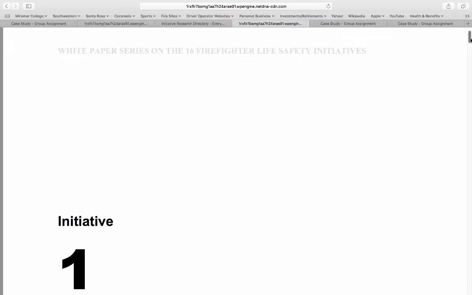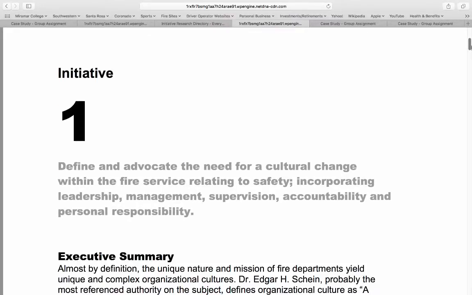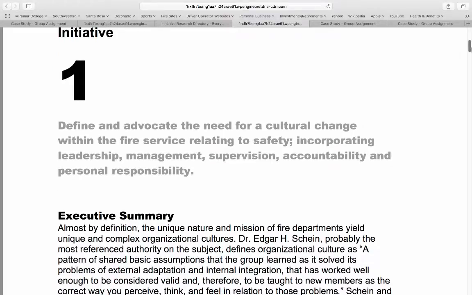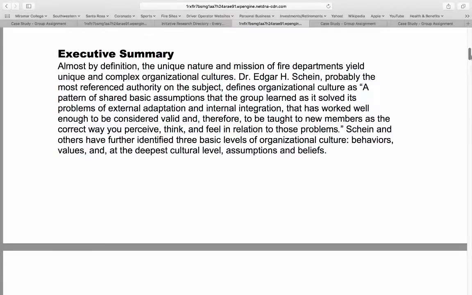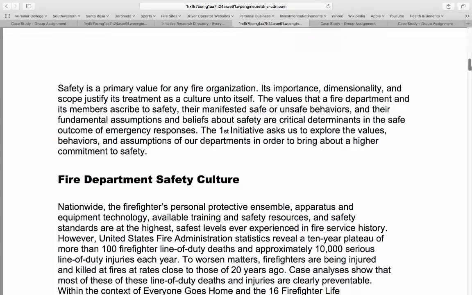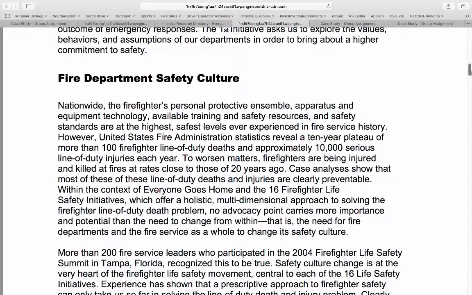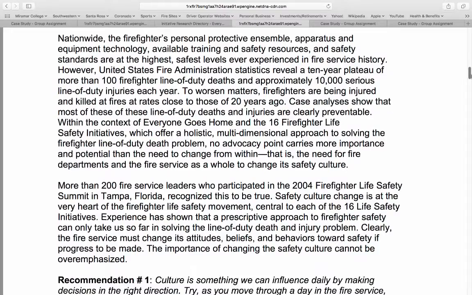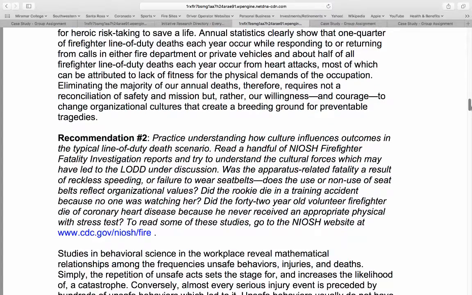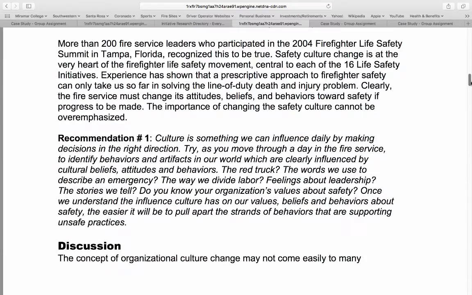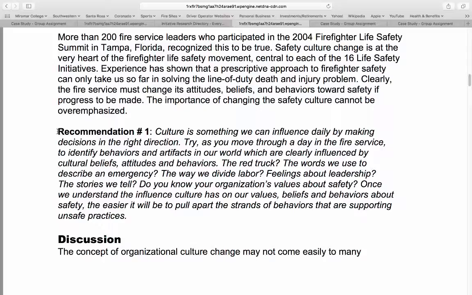The white paper will give us a good overview of the initiative we are assigned. Here is the definition of our initiative, the executive summary, which explains how this initiative became one of the 16, an overview of the fire department safety culture for this initiative, and then a series of recommendations based upon this initiative.